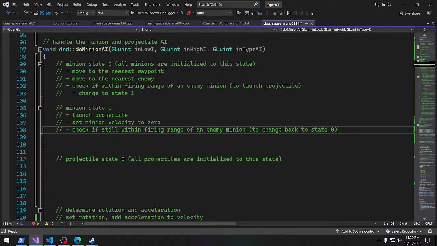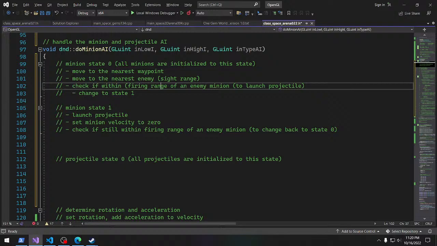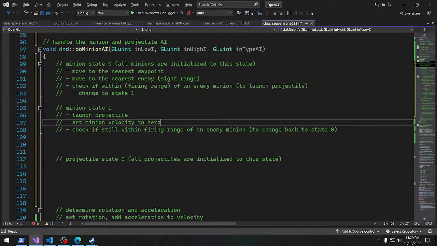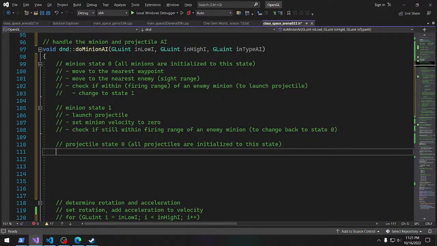So then we're going to move to the nearest waypoint or move to the nearest enemy. So this is merely a sight range, okay? And then this is a firing range. So those are two different ranges. Just wanted to make the distinction there. And launching the projectile now, because now the minions are complete. So when we're in projectile state 0, okay, so initially it's invisible and not moving.